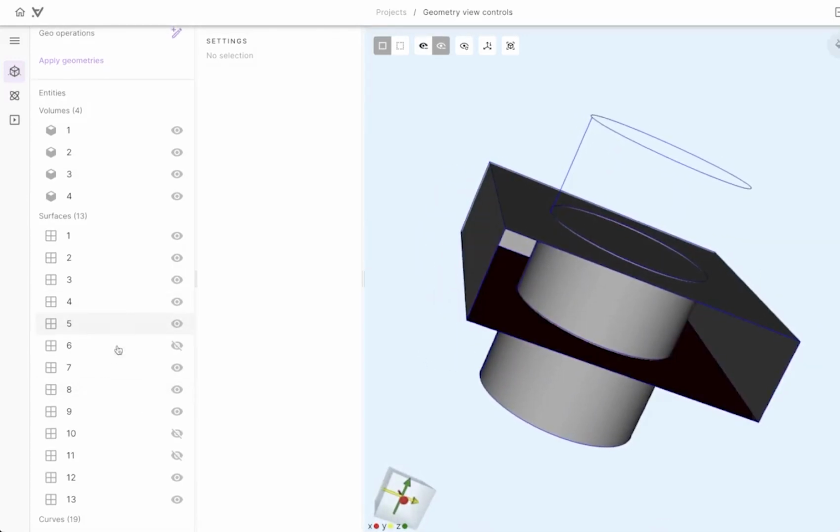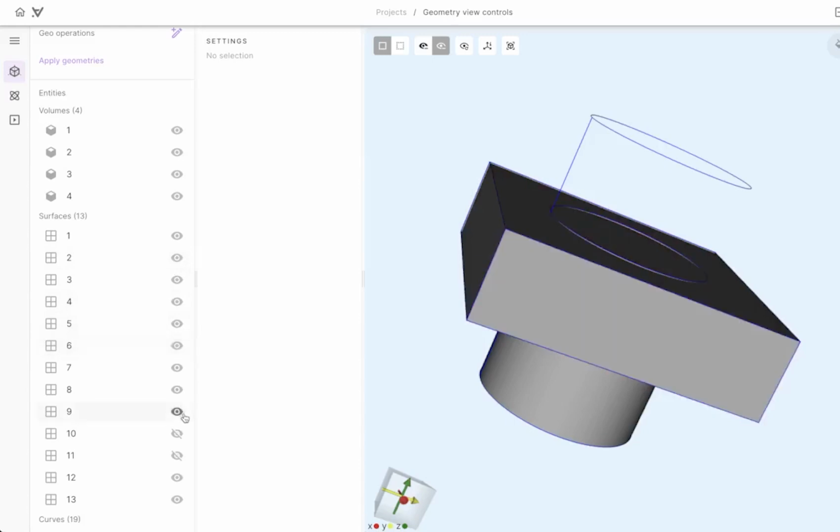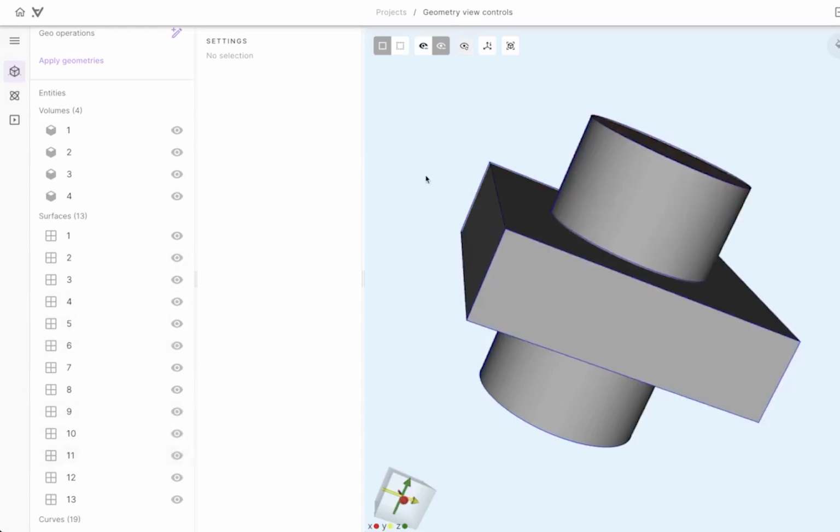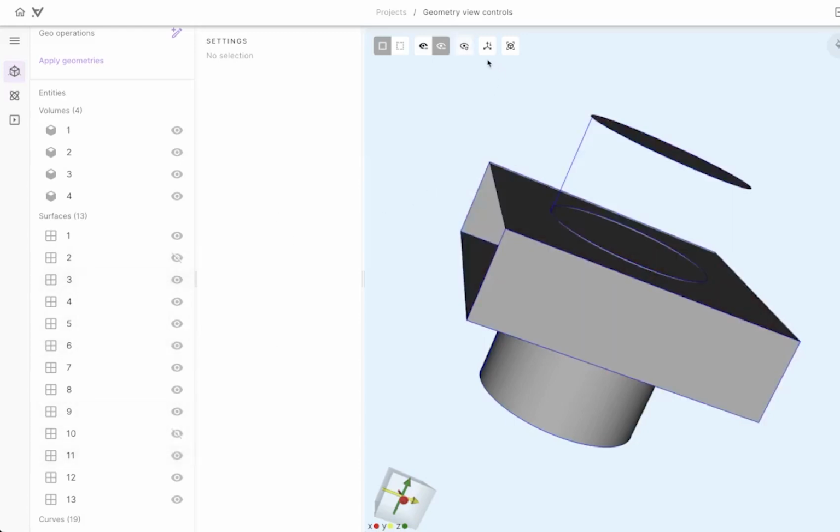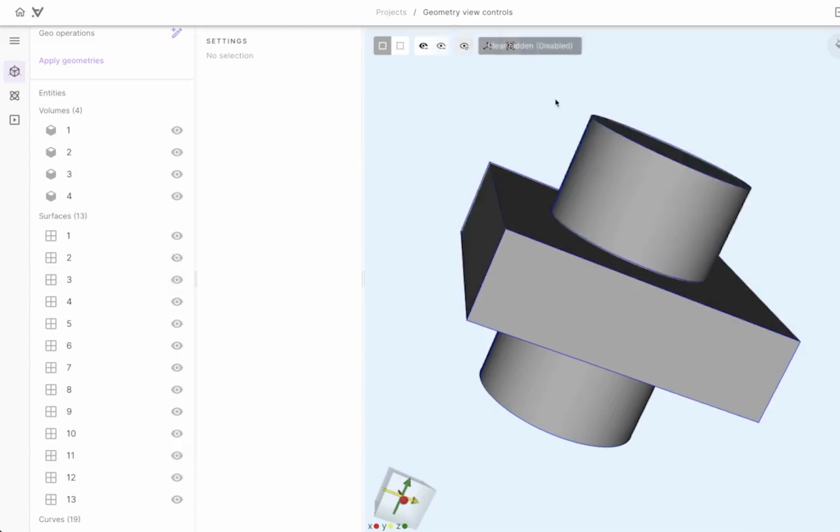Again, in the surface list right here, you can see its hidden surfaces, and you can also toggle their state here. And again, the clear hidden button will go back to the initial state.